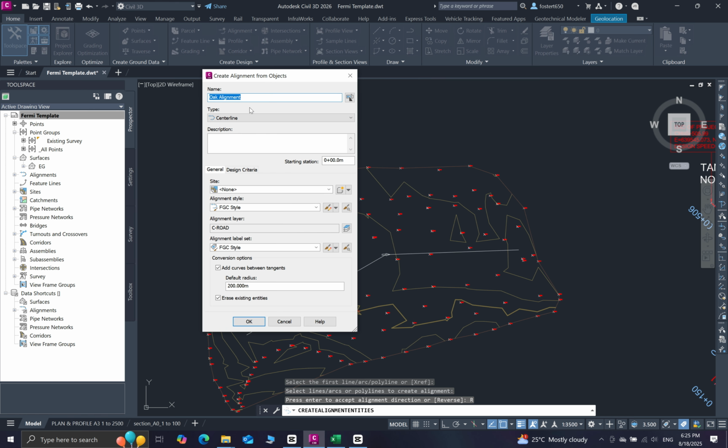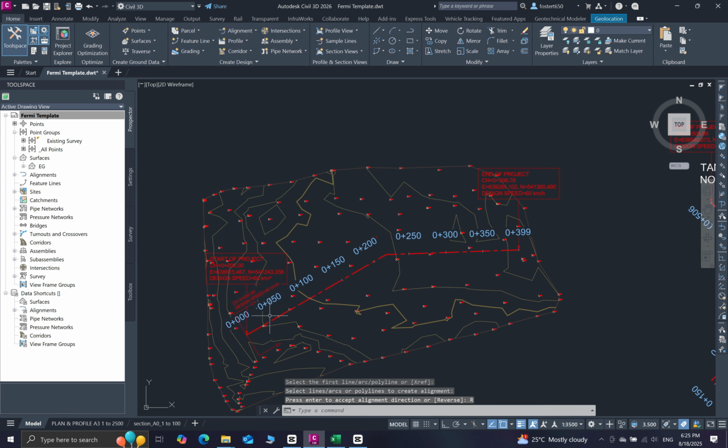I'm going to give it a new name as regional road. Leave the type as center line. The site, leave everything as default, uncheck the curves, and then I'll click on OK to introduce the alignment to my roadway.